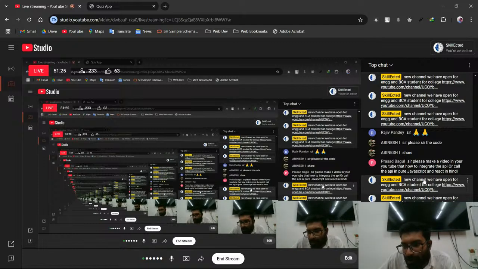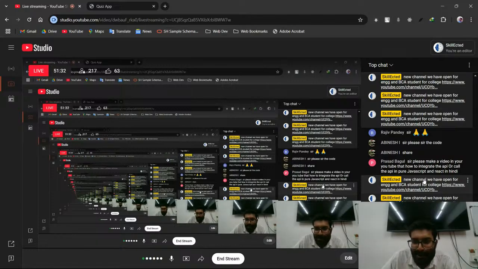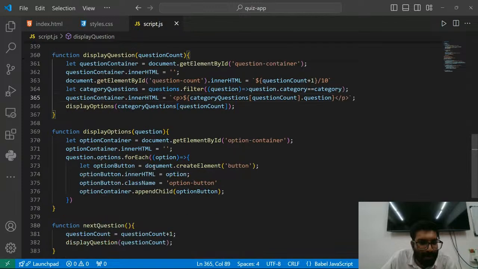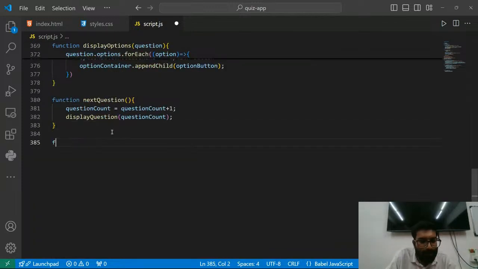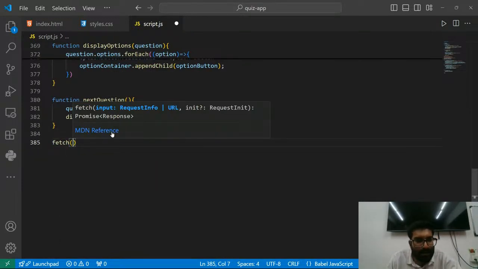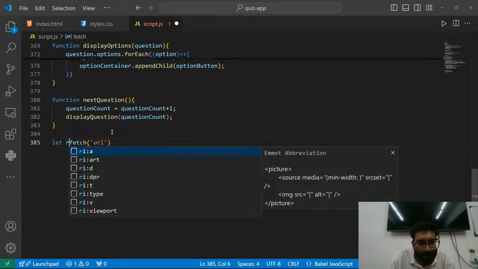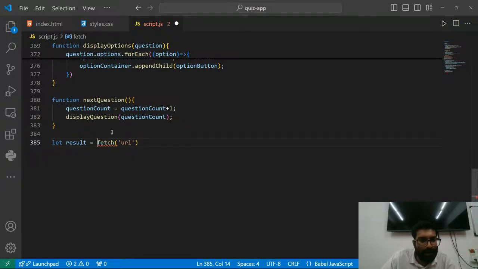Sir, please make a video on your YouTube about how to integrate an API in pure JavaScript and React. It is very easy, Prasad. You just have to call the fetch function. Make the fetch function, copy your URL here, and save it inside a variable. Let result is equal to fetch URL. You need to run this line of code only, and your API will be called.